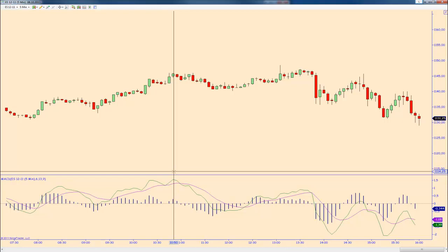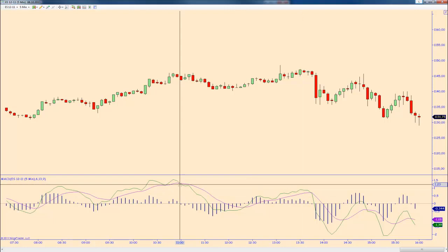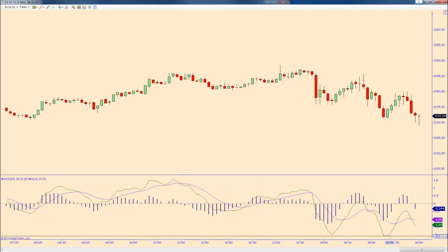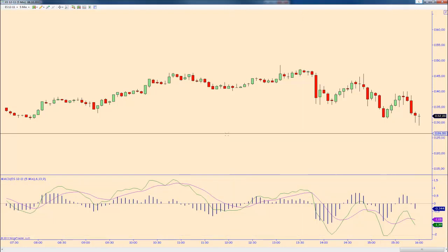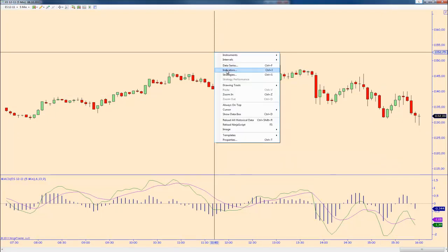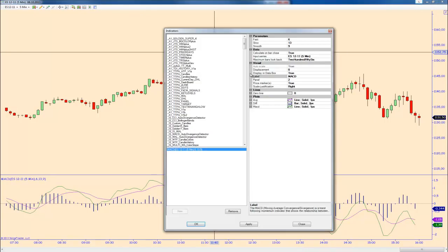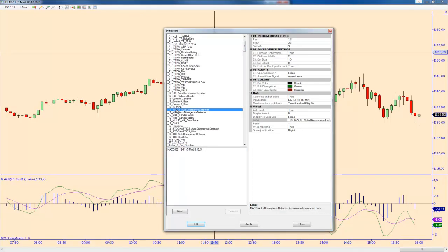So instead of looking for divergences manually here, I would like to have some kind of automatic detection of divergence, and then I can add the IndicatorShop's divergence overlays for this indicator. So let's scroll down till we find the IndicatorShop MACD auto divergence detector. I'm going to add that, and we're going to overlay that on this indicator.